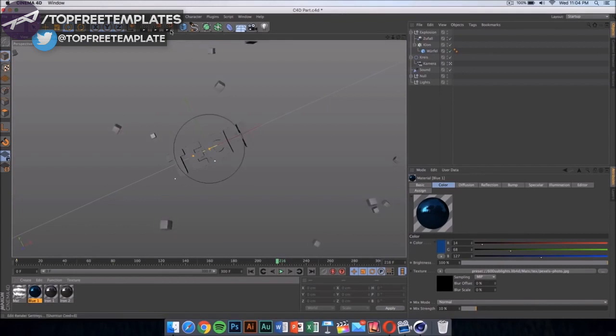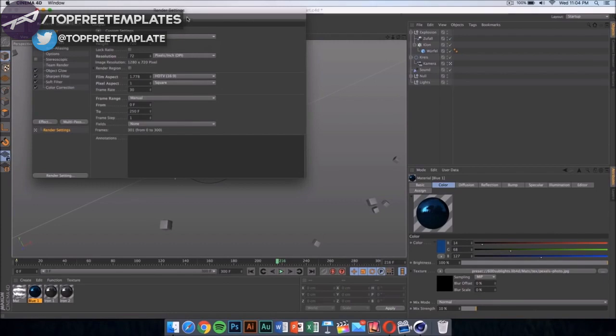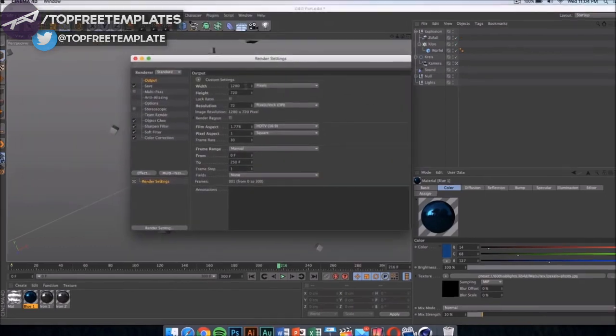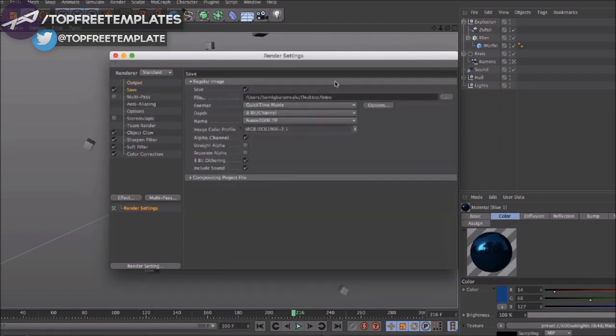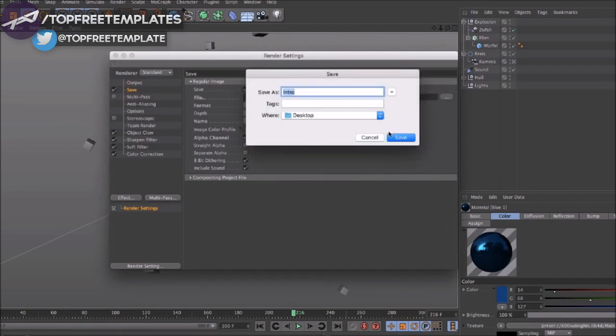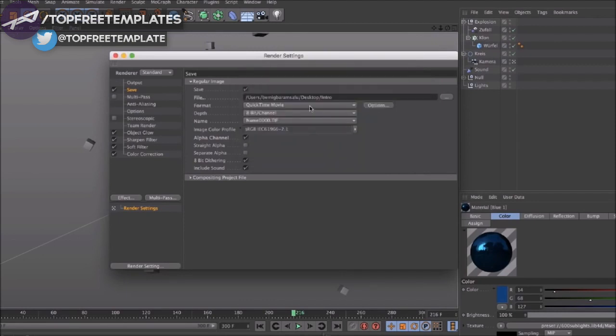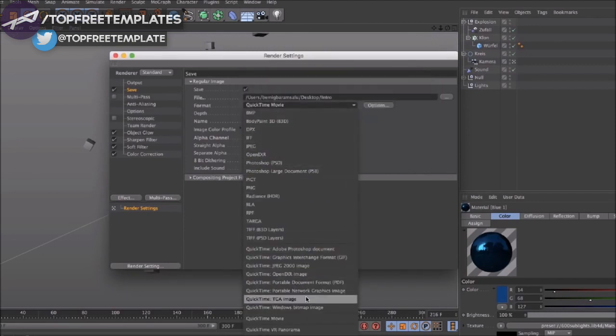So once you have done that, click here again onto your render settings and make sure it's 1280 by 720 if you have a good computer. And if you have a really good computer, you can go ahead and put it on 1920 by 1080. That would be 1080p. Then select where you're going to save your file. Mine is going to be on my desktop, and then the format should be set to QuickTime Movie.